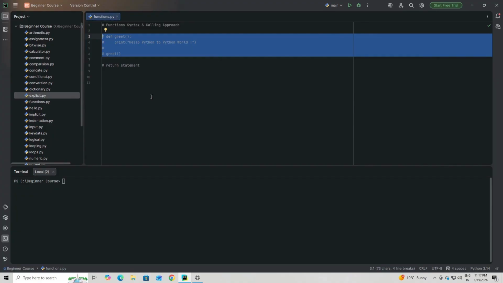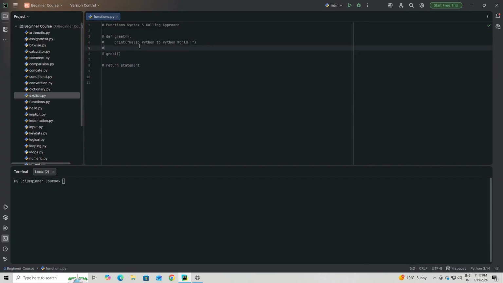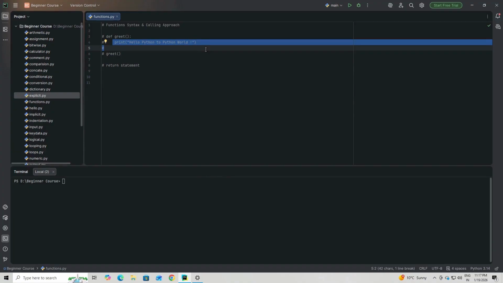Okay, but think in a sense, if we are defining a function and just printing the values over there, like a print statement function, that doesn't make any sense. That simple print statement we are defining inside a function body, and then we are calling the function name, and then we are using the print statement.